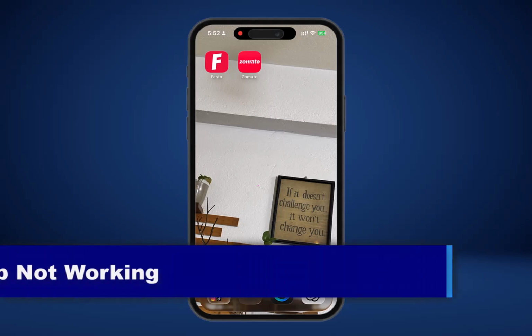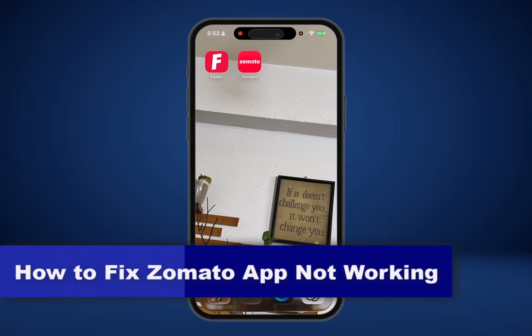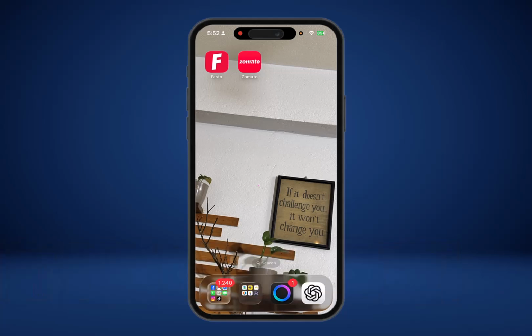Rom Rom by log. आपको भी जानना है how to fix Zomato app not working. This is going to be the only video that you'll ever need to watch on the internet. So with that being said, let's get straight into the video.